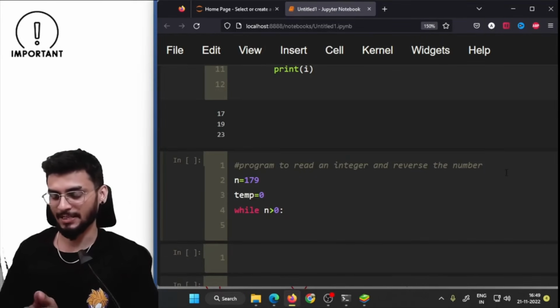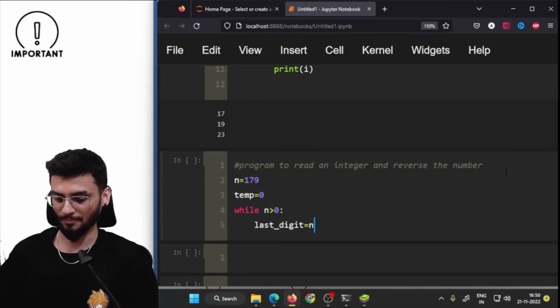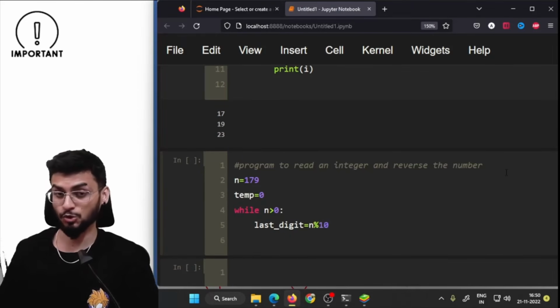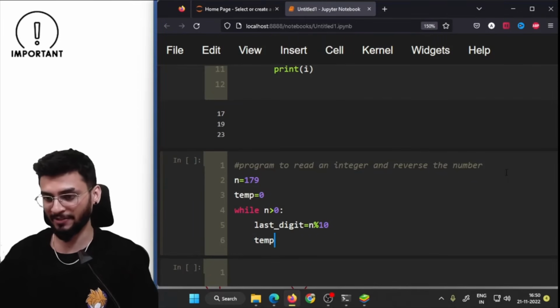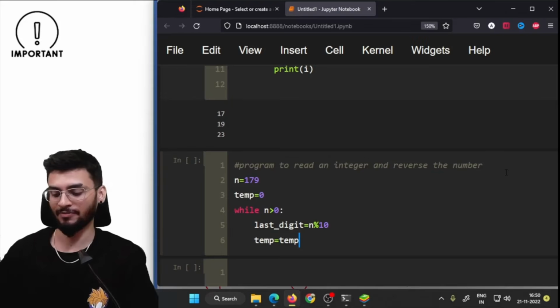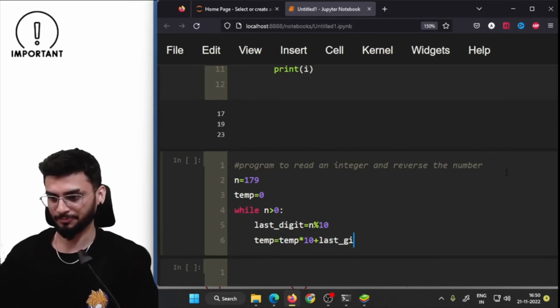But let's start off by saying last digit is n percentage 10. Now I want to store this last digit in the temporary variable. But remember, every time we are adding a new digit, we need to multiply it by 10 plus last digit.